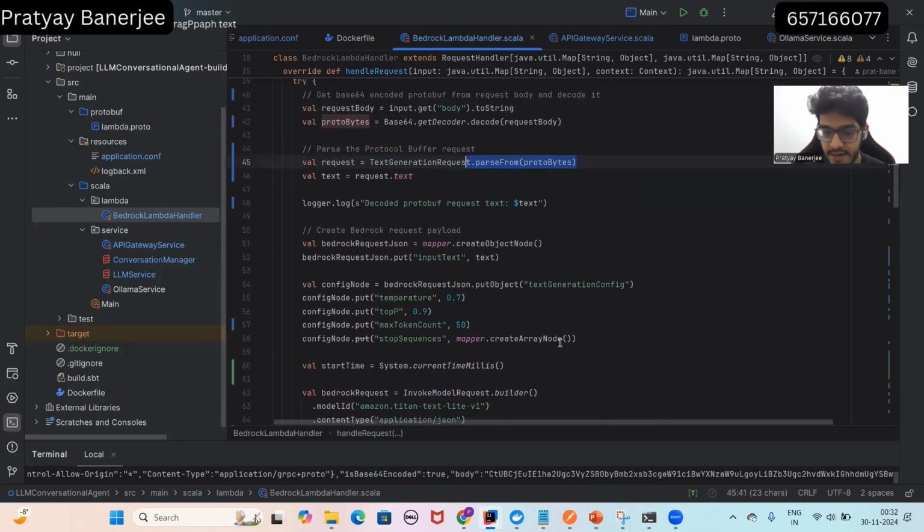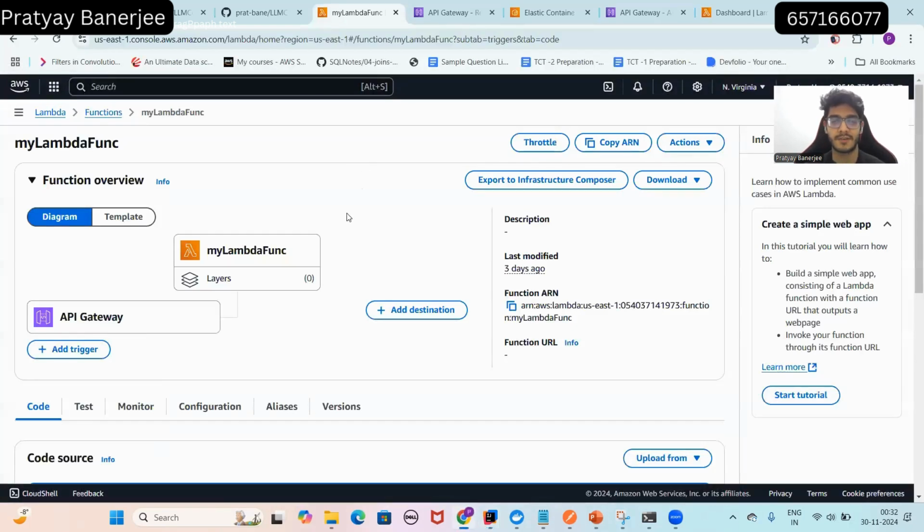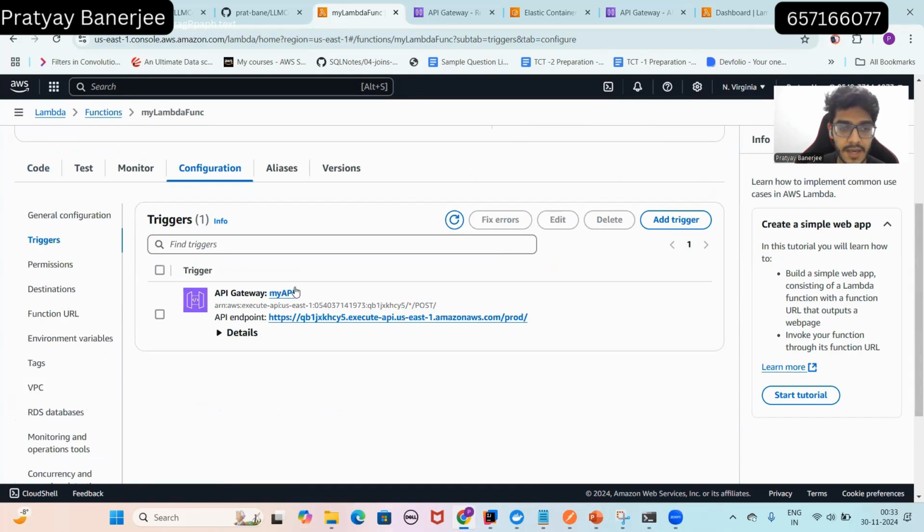So now let's get started. A lot of theory I've explained, and now let's go to the demo. These are the services that we have used in AWS. First is the Lambda function. This is my Lambda function that I've created, which has the API gateway as a trigger. So this is my API gateway trigger.